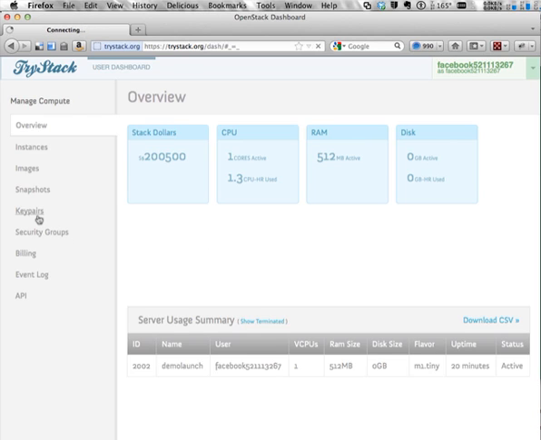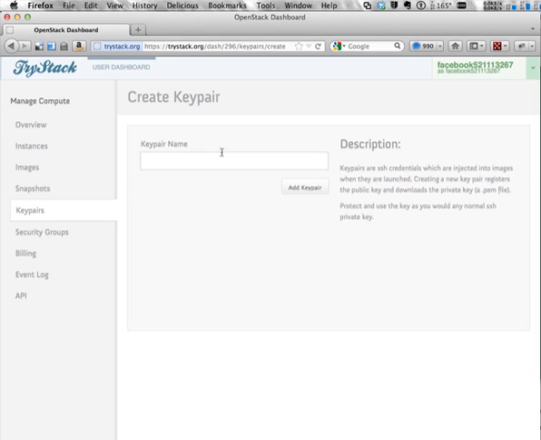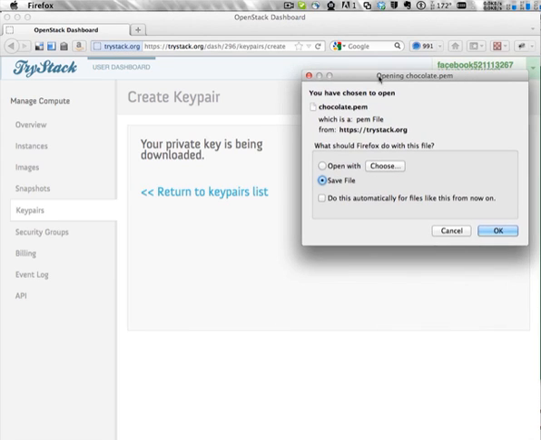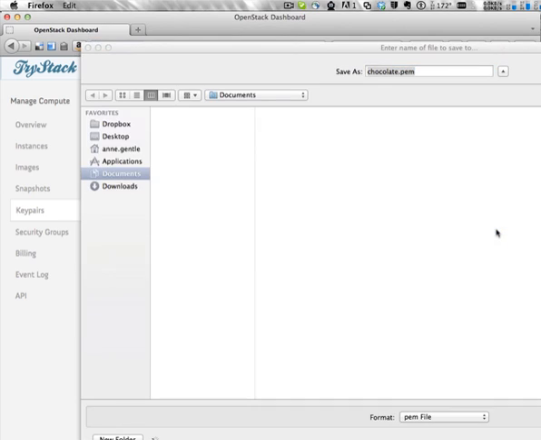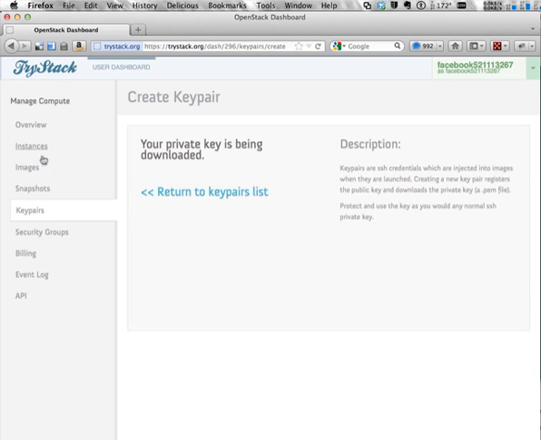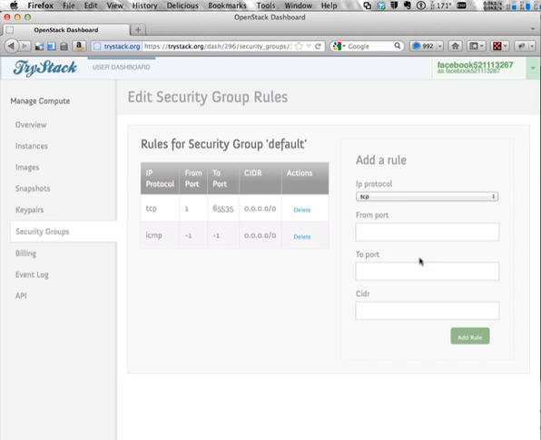So let's head over to key pairs first. I'm going to enter a name for a key pair, which is a file I'm going to download locally. This will let me log into an instance that I boot up on TryStack. So I save the file, and then head on over to the security groups. On the security groups, I'm actually going to edit the default one to allow TCP and ICMP through to an instance that I launch with that security group applied.